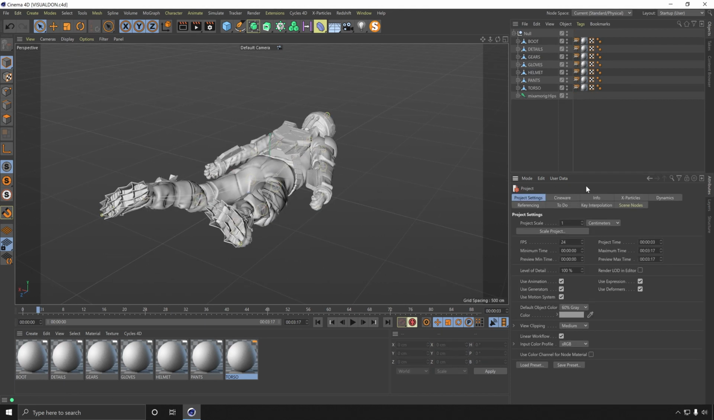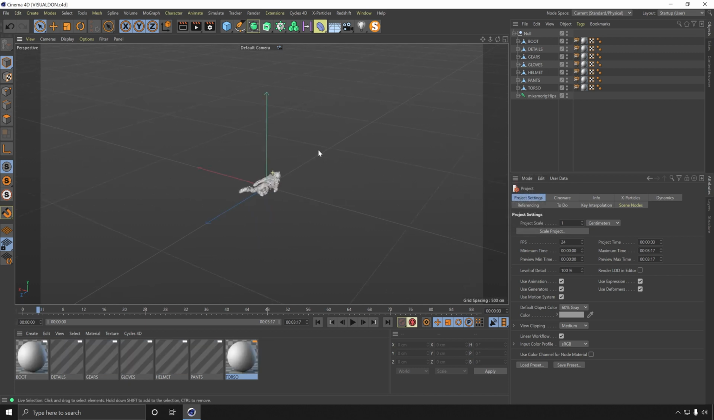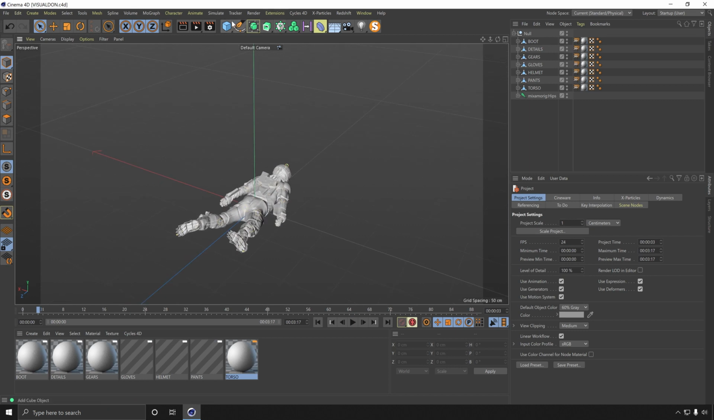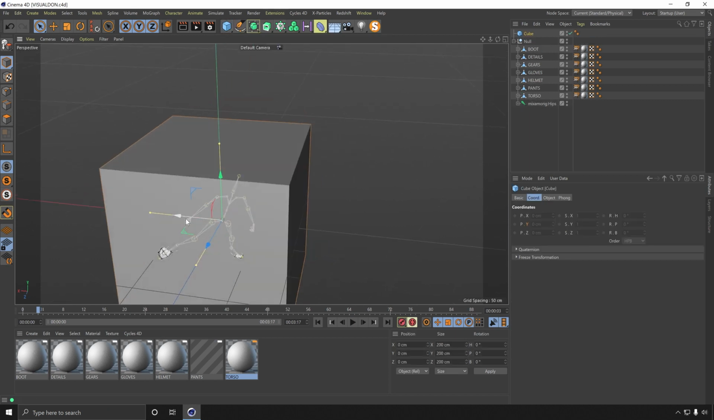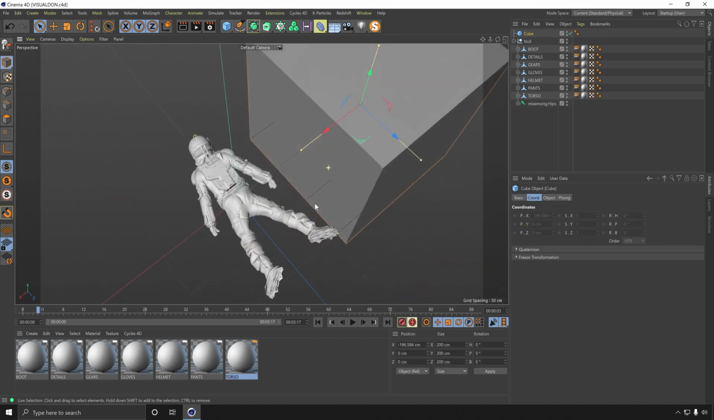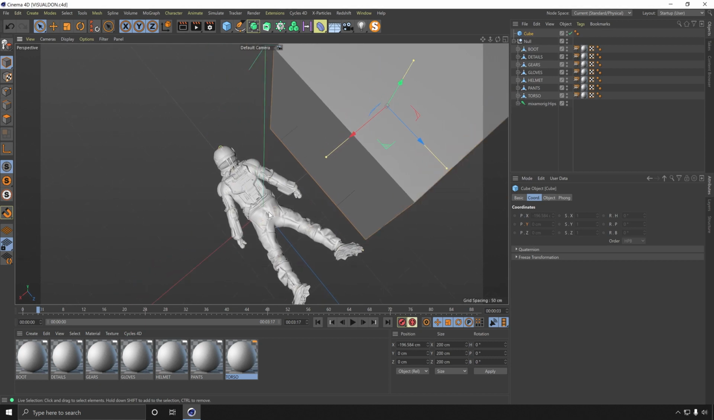Press Ctrl D to bring up the project settings and scale project. We can put the current scale as 10 and then the target scale as 1. So it's going to scale this down by a factor of 10 or an effective scale of 0.1. If I click OK, it's going to shrink it down to size. And now compared to a 2-meter cube, you see the relative scale is much more correct here.